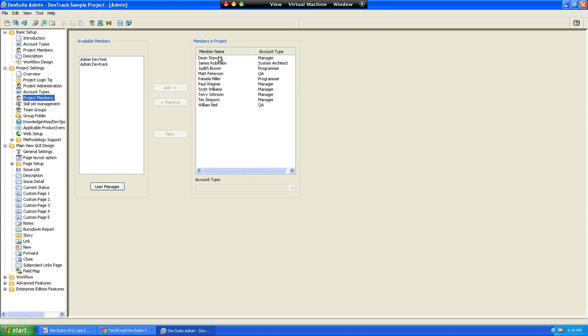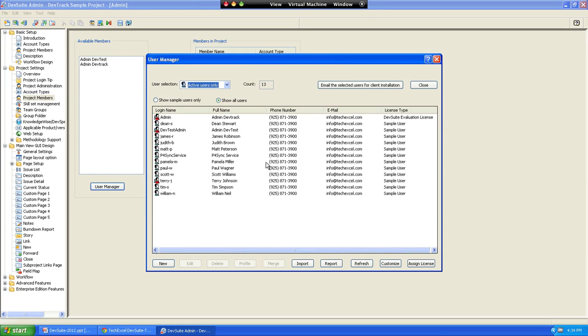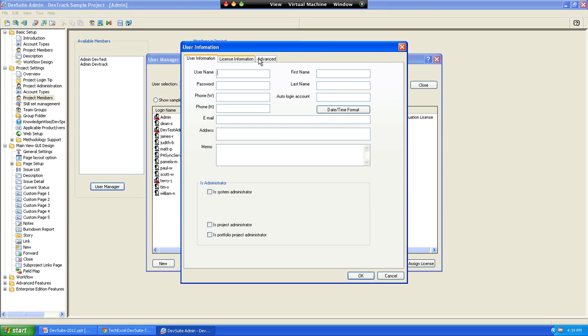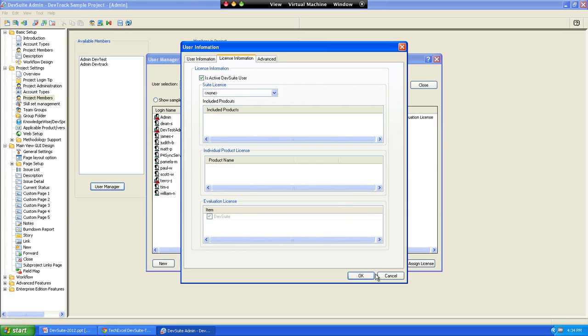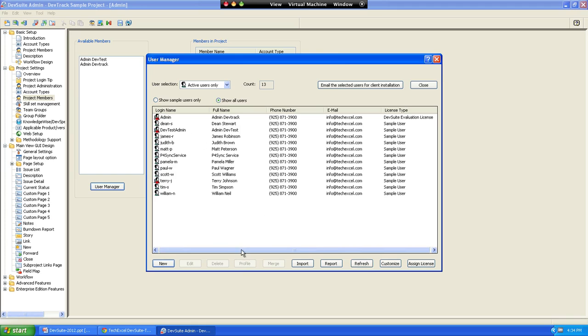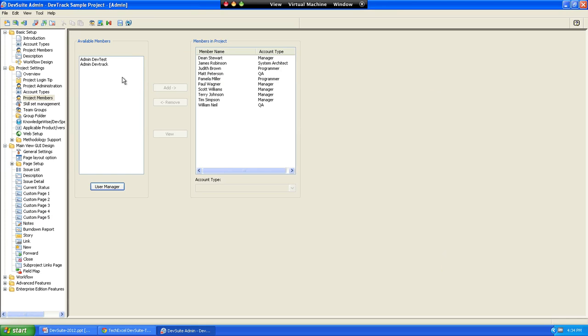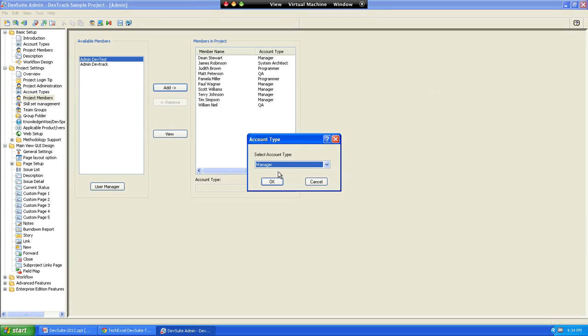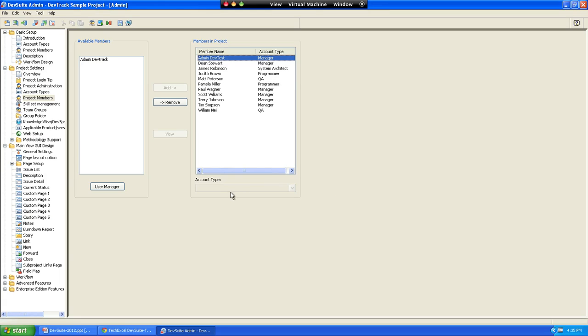The next step to managing a team would be to create team members and add them to a project. This is done from the Project Members section. We go to the User Manager to add a user and configure their username, password, and license information. Once the user has been added, they will appear in the list of available team members and can then be added to a project. When we hit the Add button, we'll be able to select their account type for the project.